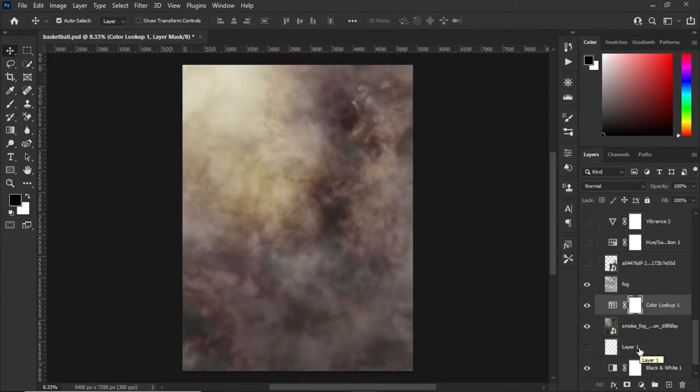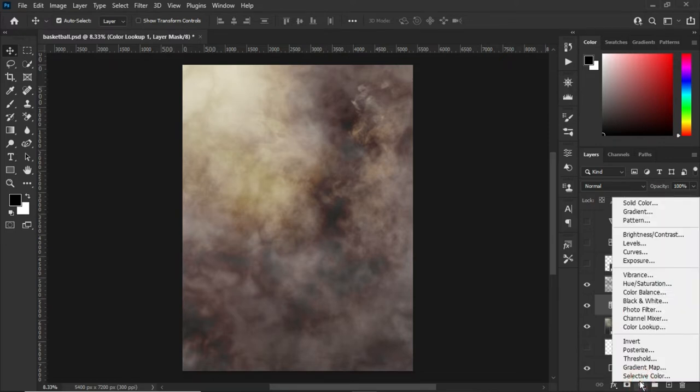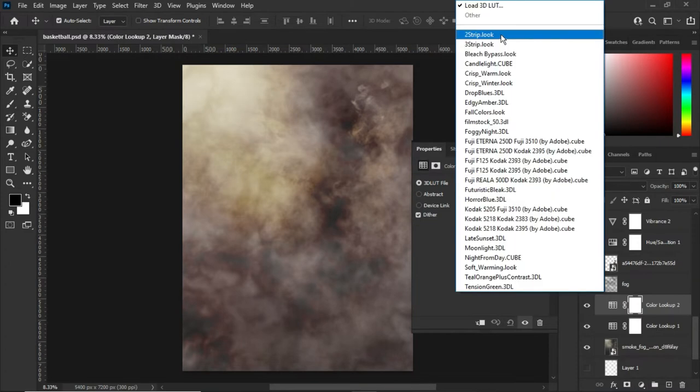So after that black and white panel, what I did next was to add color lookup to the poster. To add color lookup to the poster, what you have to do is go to the adjustment panel, search for color lookup, select the one that you like, and after that click OK and you are good to go.